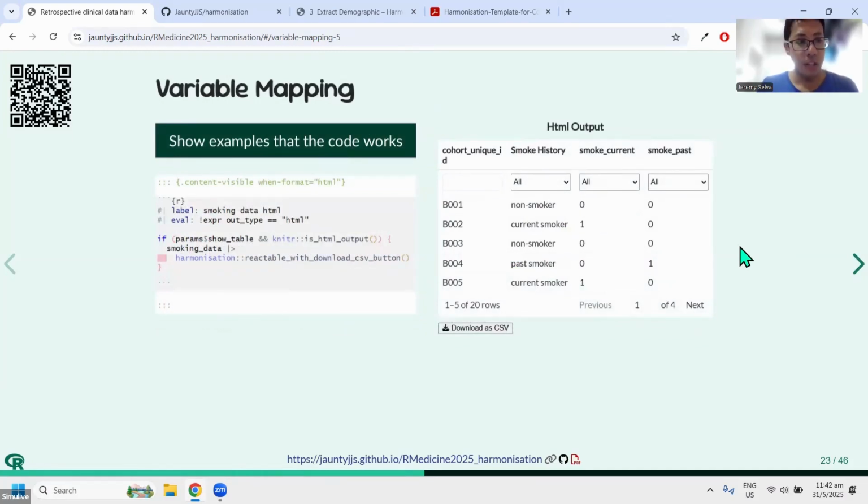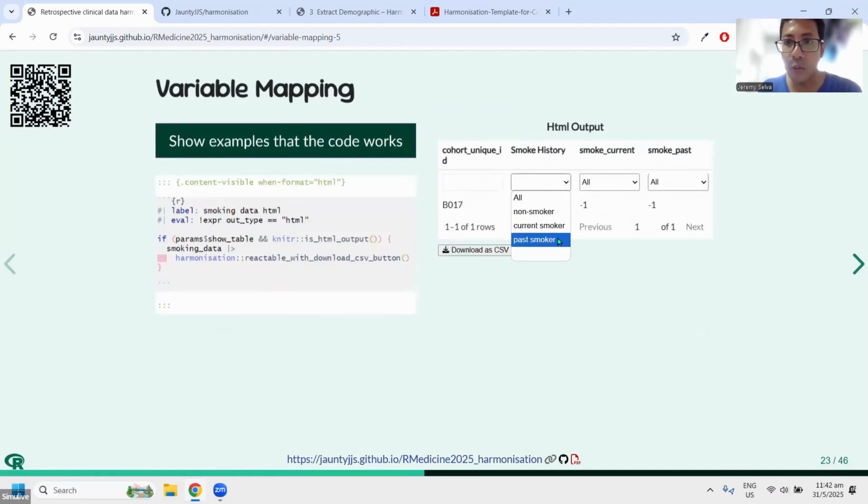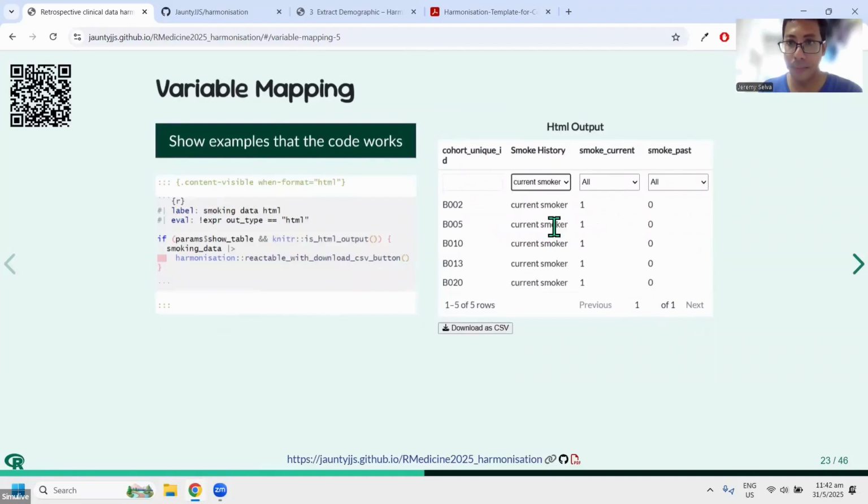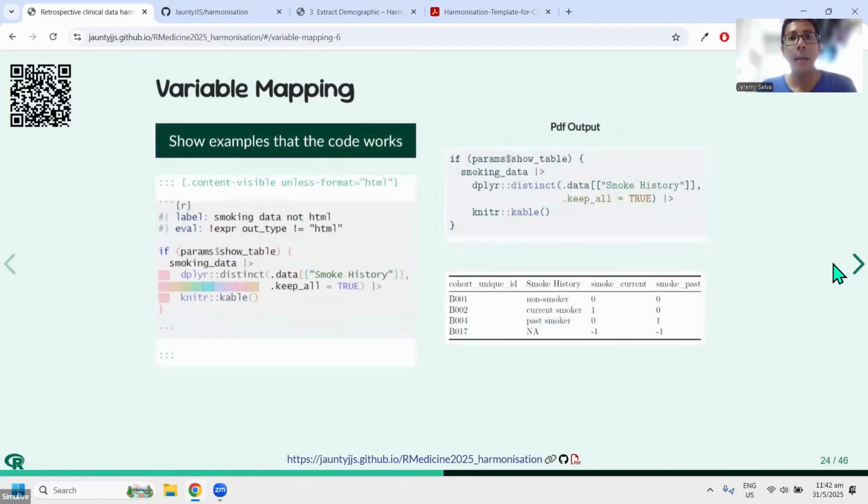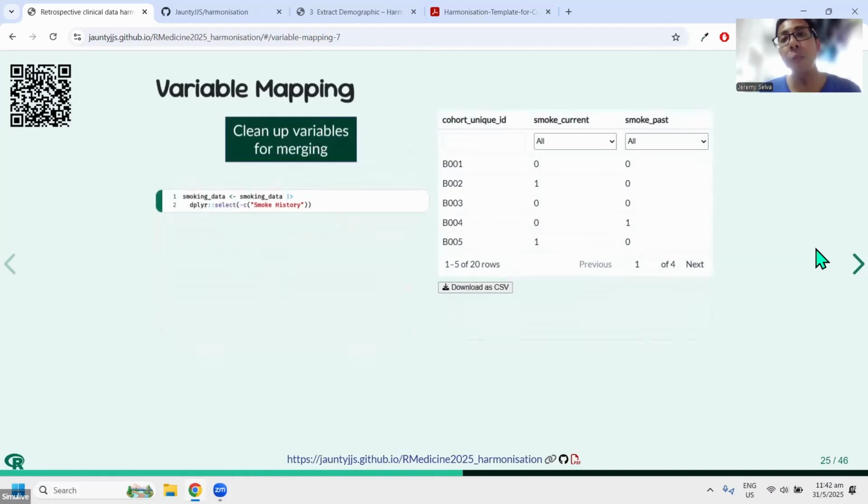The next part of the documentation is to show my collaborators the code actually works. So here's an example of how I do it in HTML, where I wrote a custom function that creates interactive tables for my collaborators to check. In the case of PDF files, I'll use the distinct function from the dplyr package to show the different cases in the data. Lastly, I remove the column smoke history to prepare the data for merging.